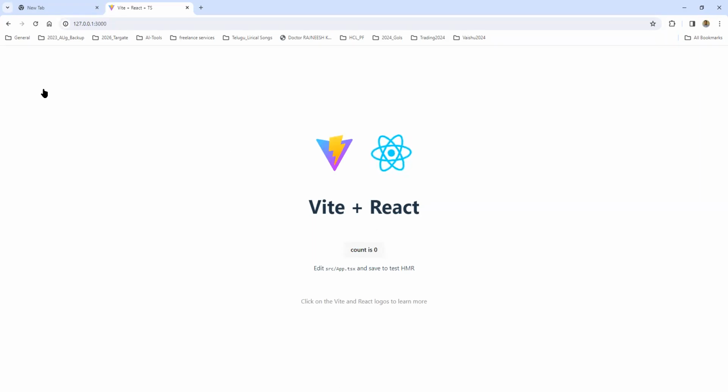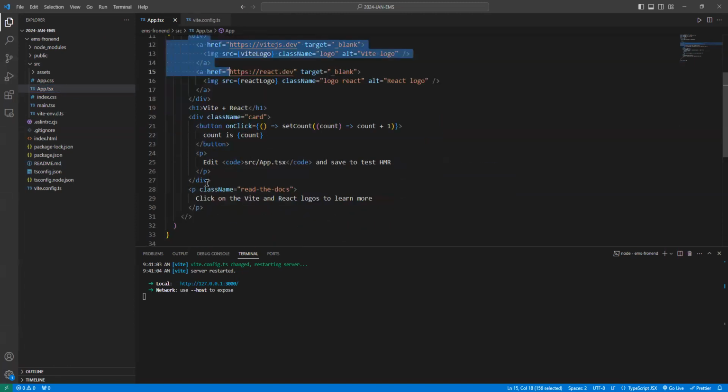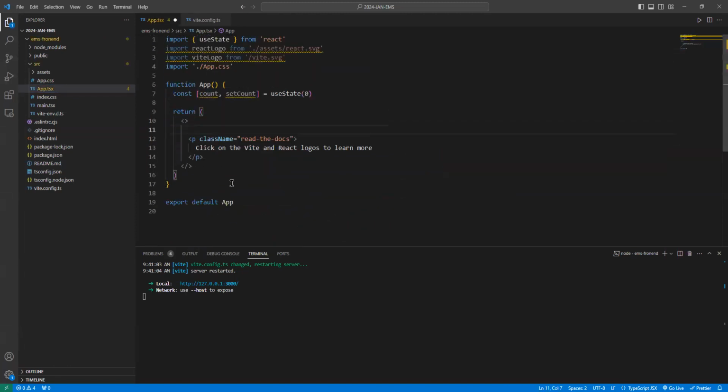So coming to App.tsx, you can remove all these things. Then we can go for the project flow and folder structure.